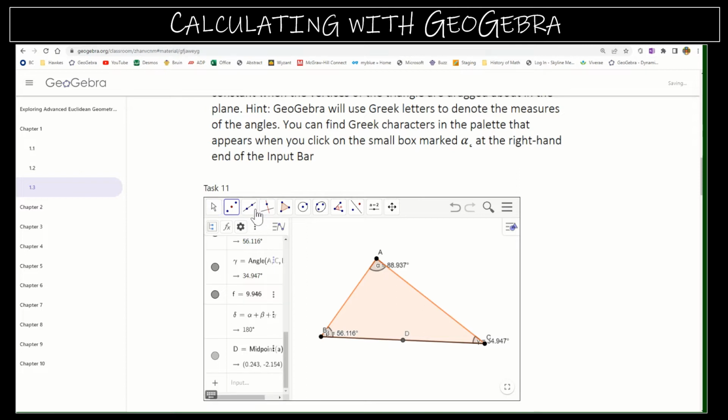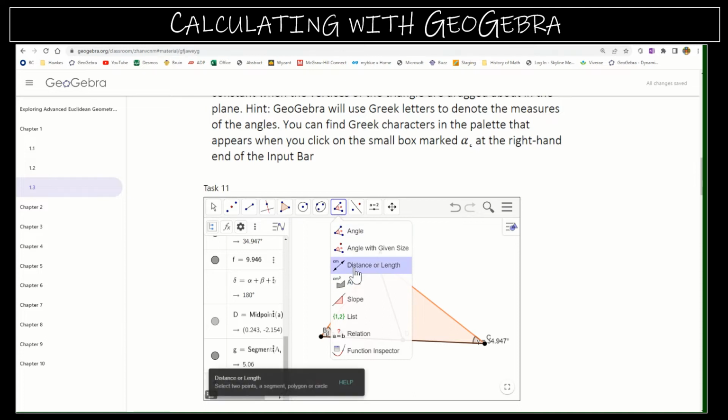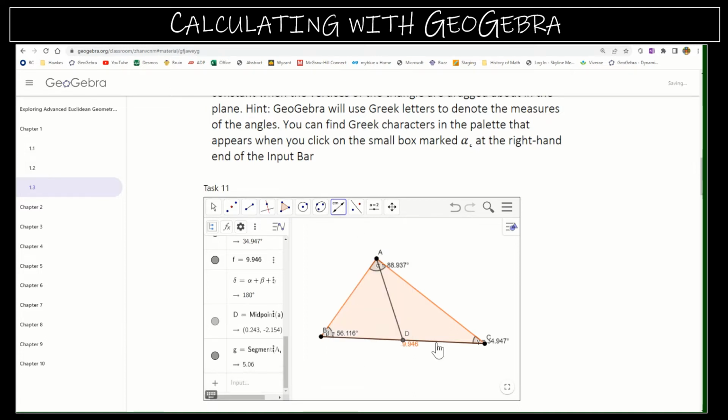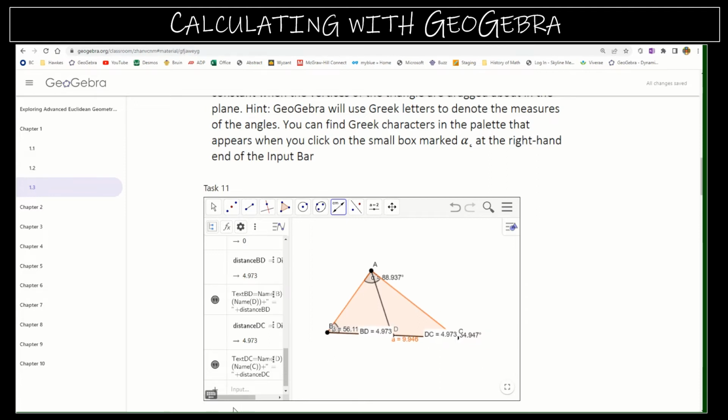Let's just create a median. And I'm going to use that tool, distance or length. So I can just click on those. That's, oops, no, that's not right. I'm going to find BD, and I'm going to find DC. Now obviously with the midpoint, I would expect BD over DC to be 1, or BD over BC to be 1/2. Well, I can use GeoGebra to find any of those values.